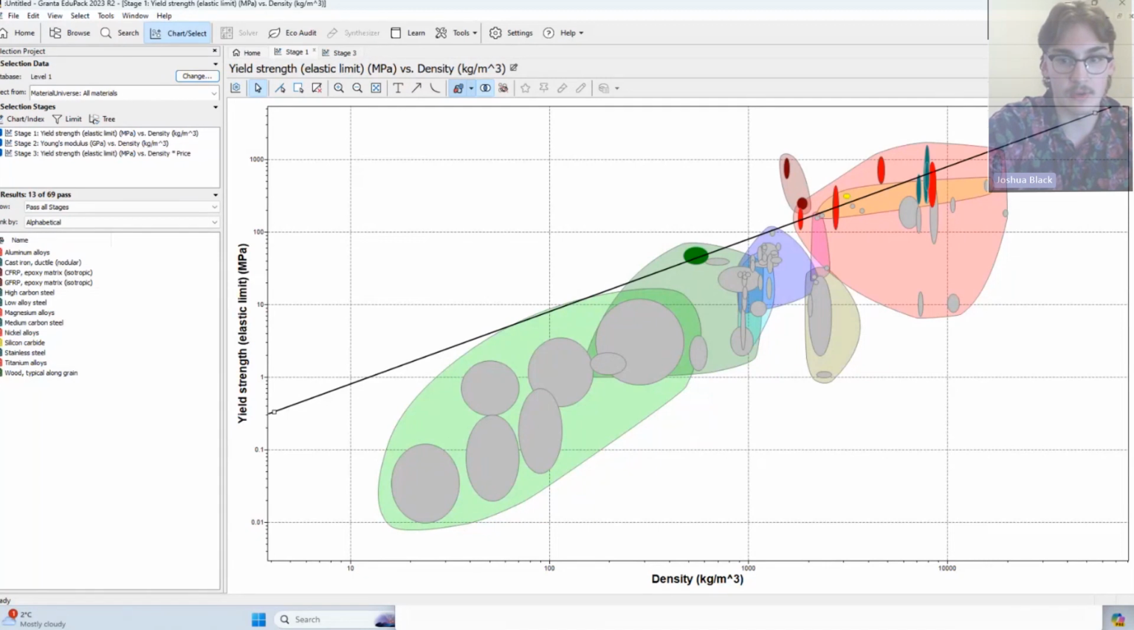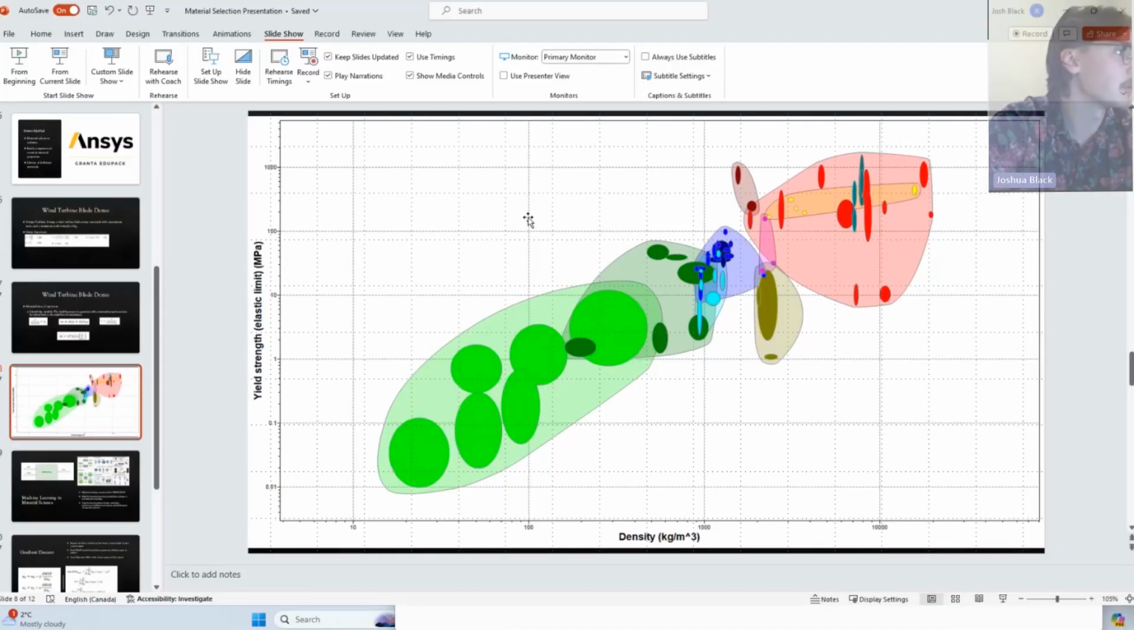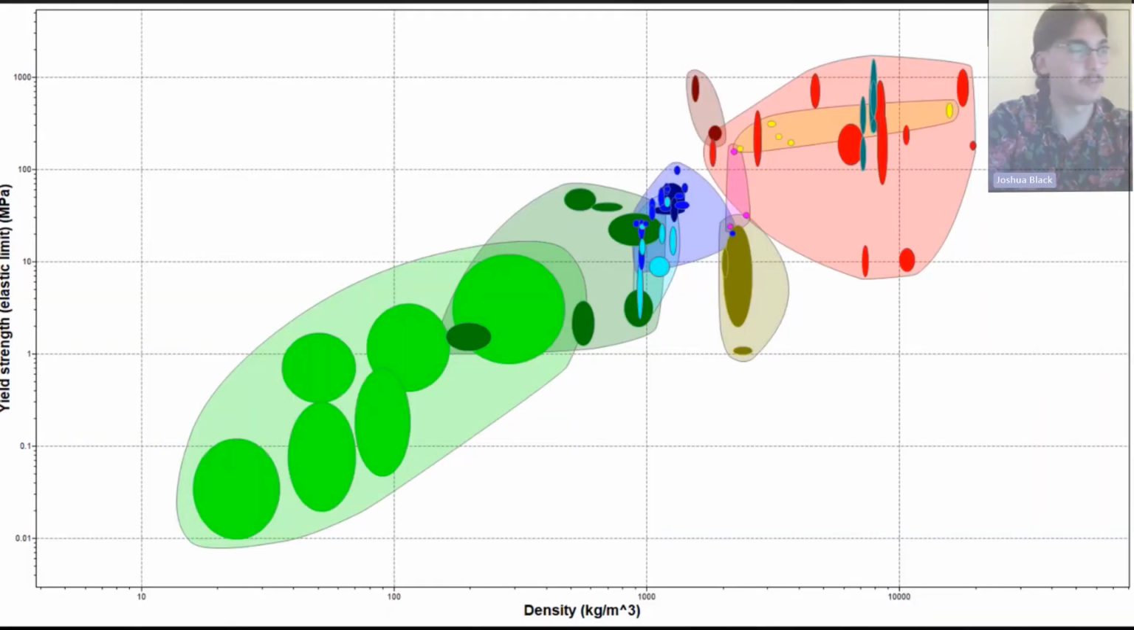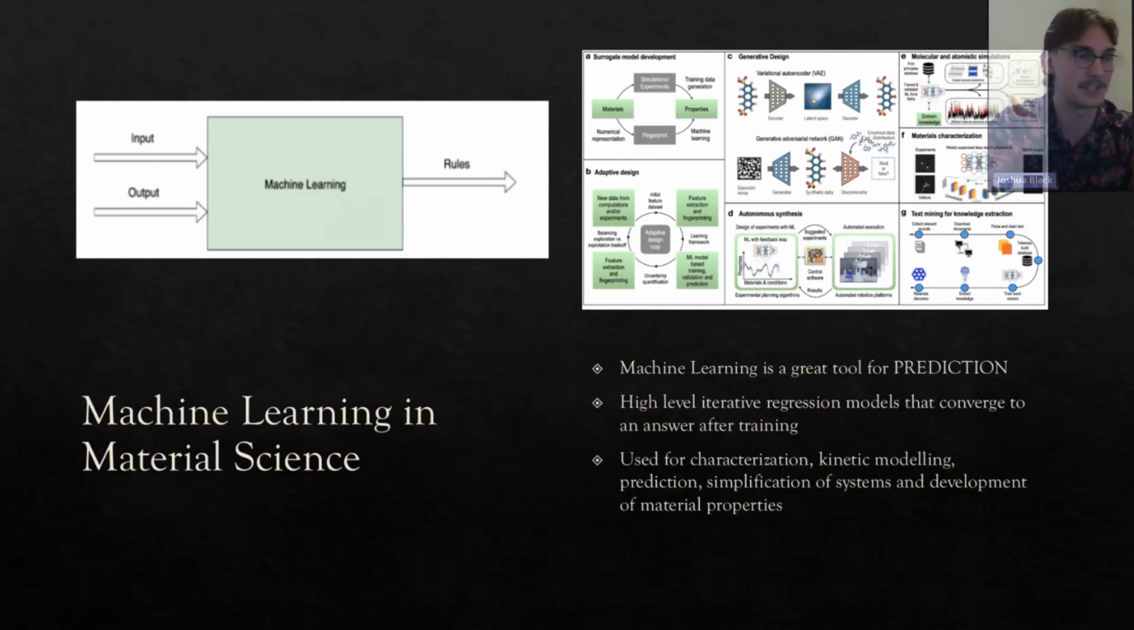So I'm going to go back into my PowerPoint. And now we're going to talk a little bit about machine learning in material science, which is a really big topic as of late. I know a lot of people more and more want to get into machine learning and kind of merge that bridge between software and materials. And it's a growing industry, and it's something that has a lot of attention towards it right now. I personally think machine learning and AI is the way of the future.